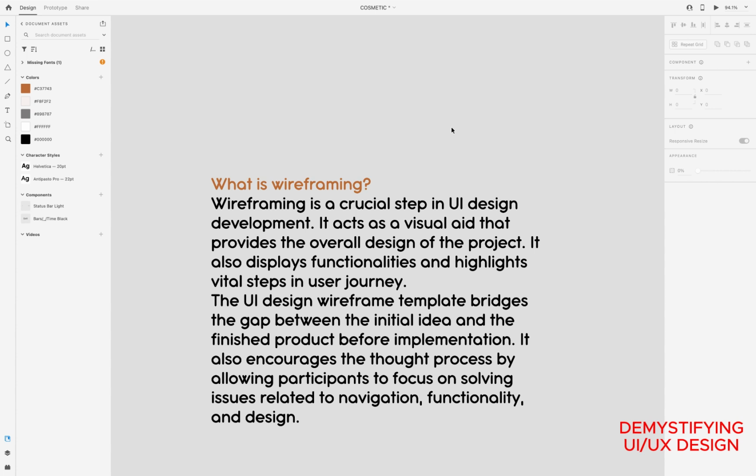It also encourages the thought process by allowing participants to focus on solving issues related to navigation, functionality, and design. Now, like I said earlier, I don't want to bore you guys with a lot of text, but you need to know what wireframing is. You need to know what the definition says. So now let me show you what wireframing is.